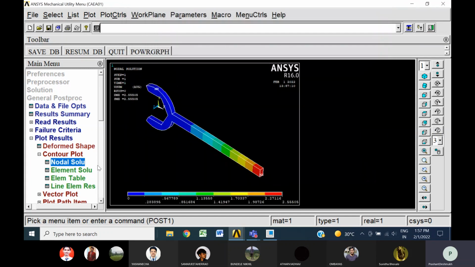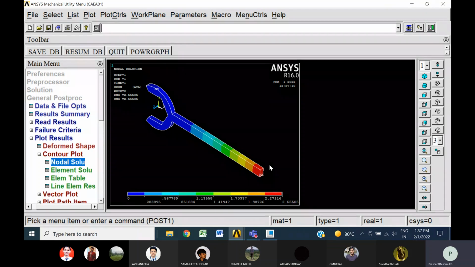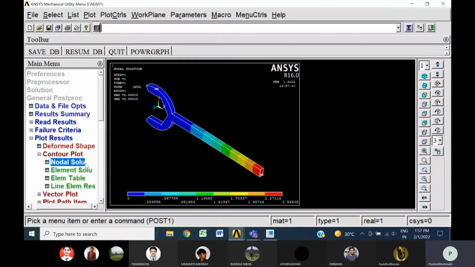Okay, so now we can see the deflection, 2.555. As this is fixed, this is going to be like this only. Now this is the deflection at each and every point. This color range defines the deflection range.